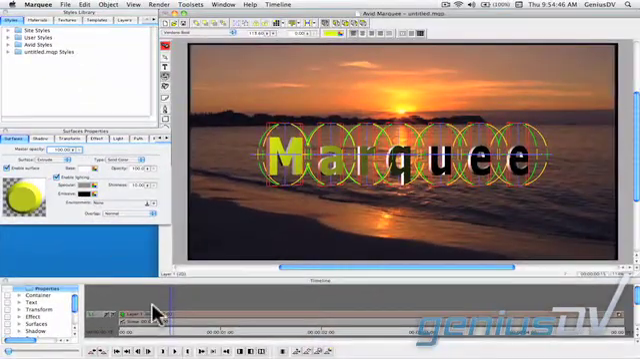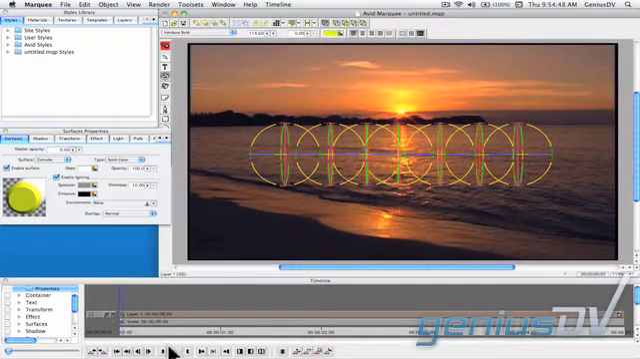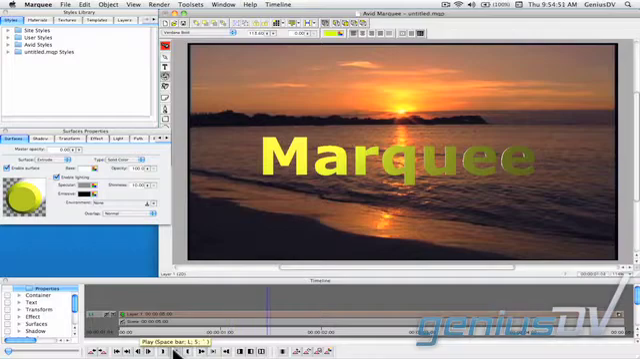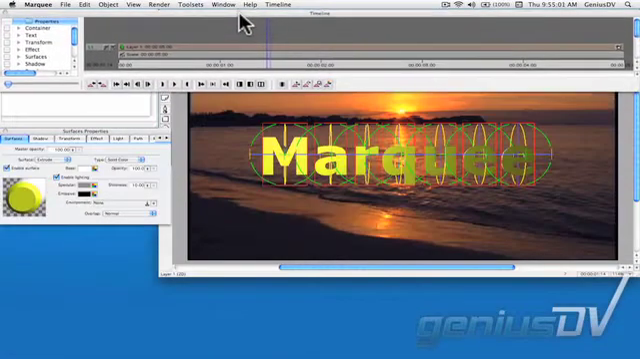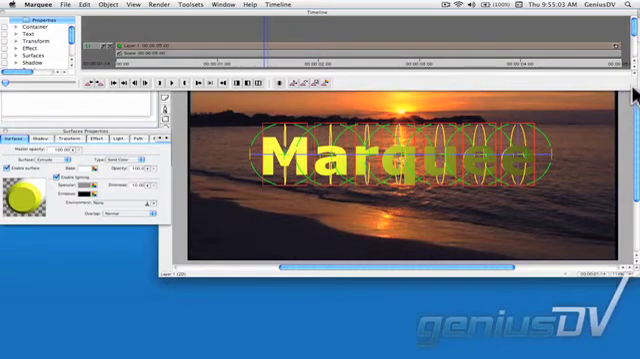You can play the timeline to see the changes you've made. Now the characters fade up over 15 frames. This last step may require that you expand your timeline window so you have room to work.